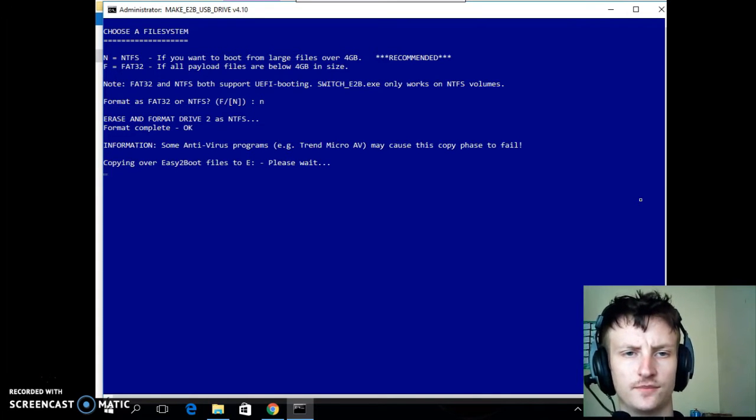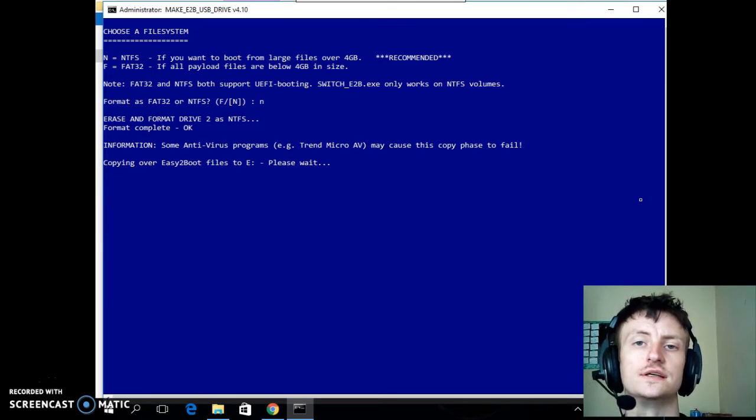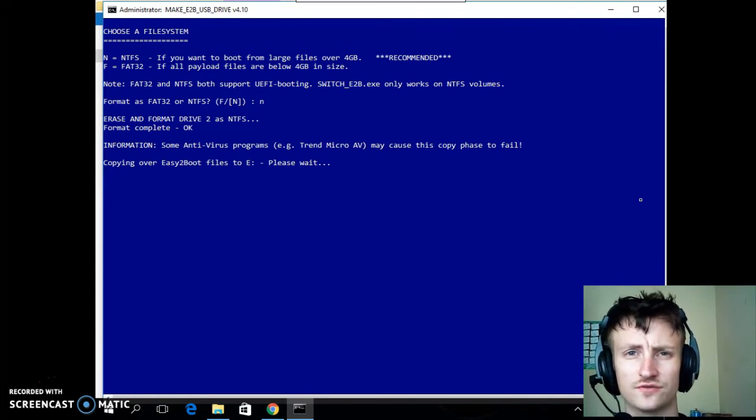Okay, there you go. Format's now complete. It is starting to copy over the actual files to your flash drive. This really depends on the speed of your drive. Please note some antiviruses do tend to get in the way of this, for example Trend Micro Antivirus. Not saying they're bad, it's just they can get in the way of a mass copy to a USB drive every now and then. So if you do have Trend Micro, just switch it off for a few seconds. If your antivirus gets in the way, just turn it off until you're finished with this, and when you're done, you can turn it back on.